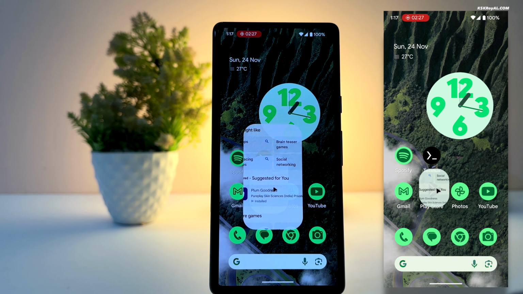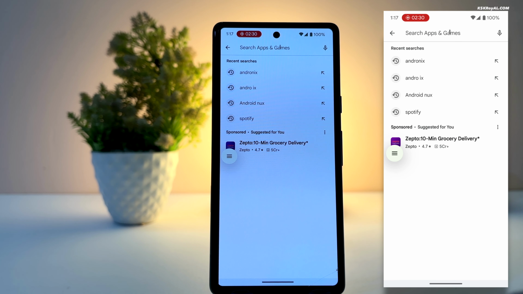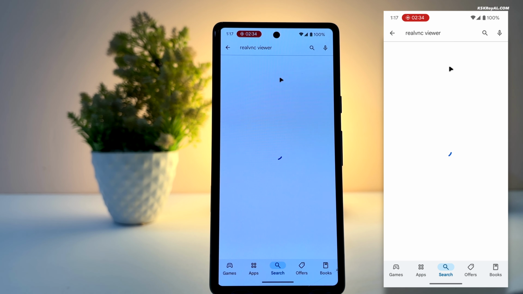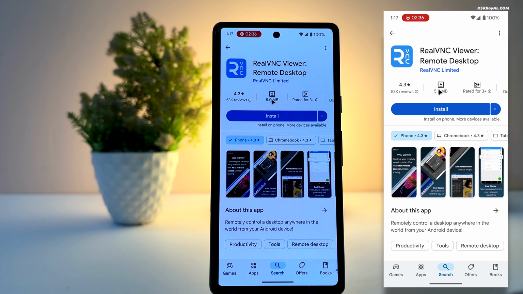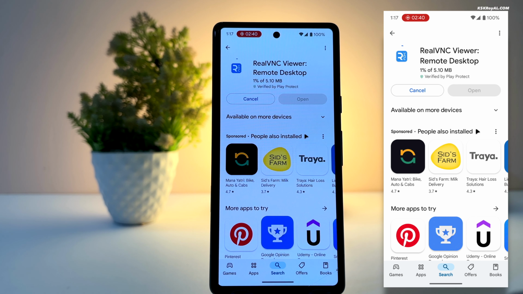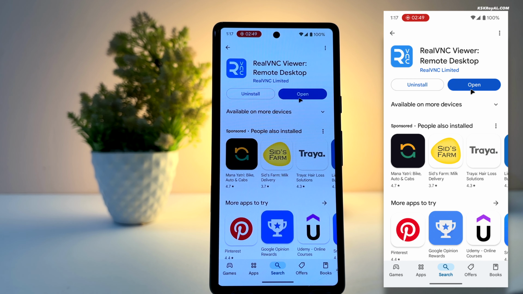Next, open the Play Store and search for Real VNC Viewer and install it. You can also use the NetHunter Kex application to connect to the graphical user interface. I recommend using Real VNC Viewer as it performs much better.